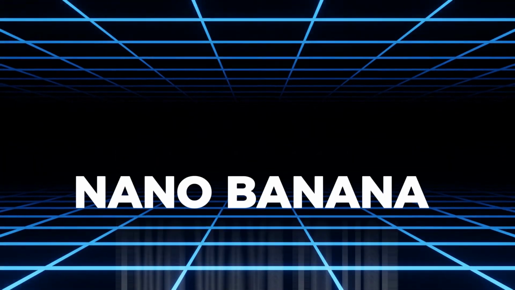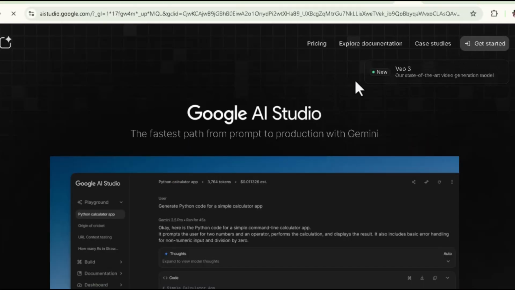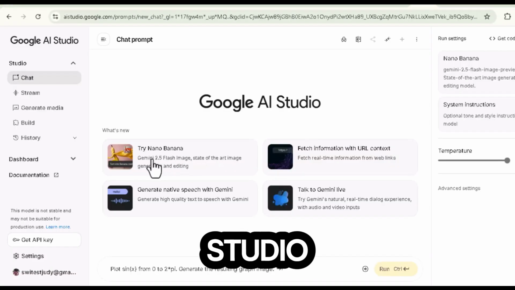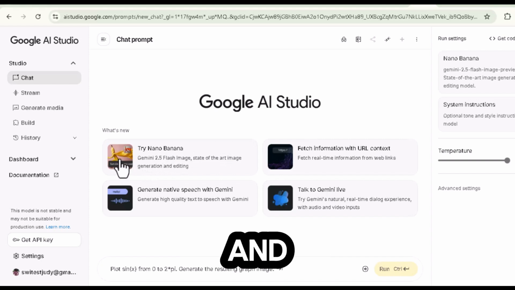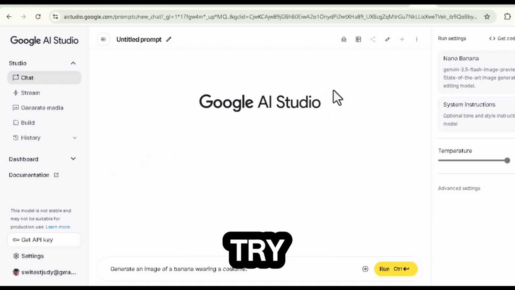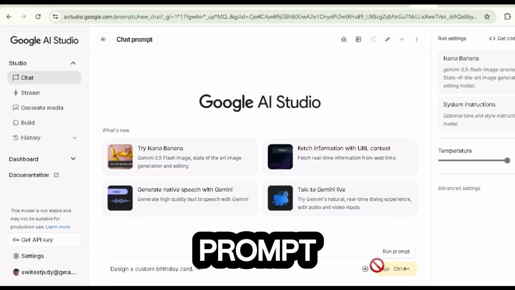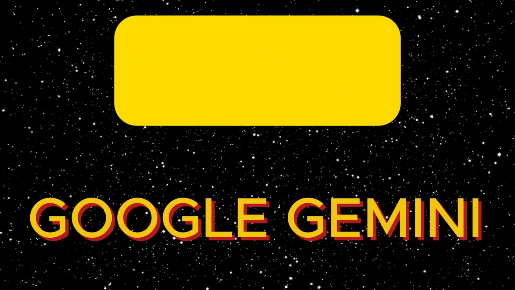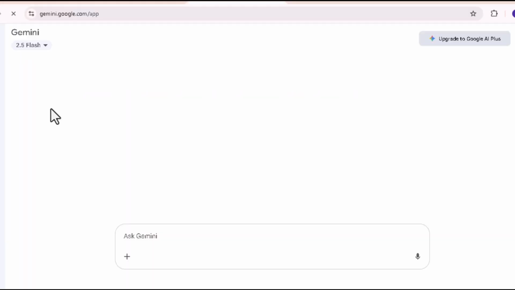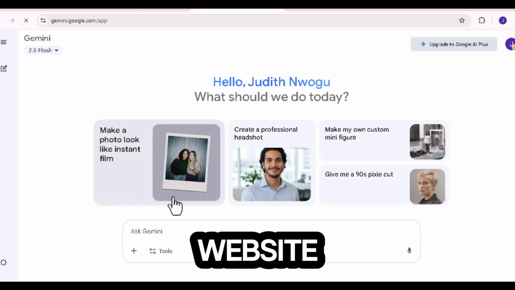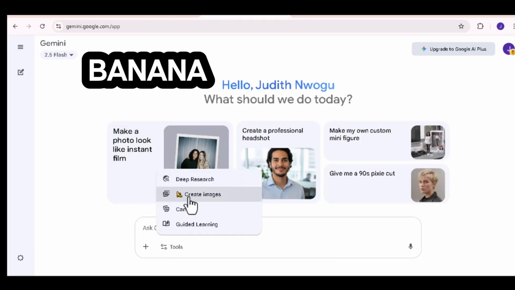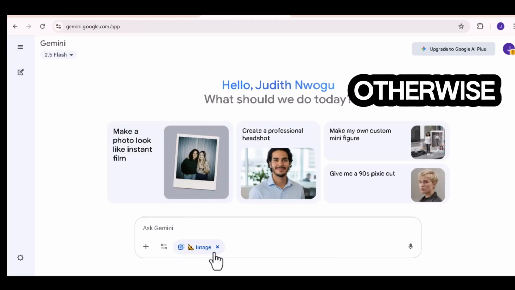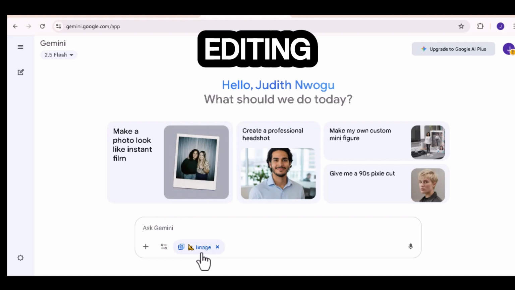There are two easy ways to use Nano Banana. Option A, Google AI Studio. Go to Google AI Studio, sign in with your Google account, and click the banana icon labeled Try Nano Banana. You'll see a prompt box and an Upload Plus button to add your photo. Option B, Google Gemini, mobile or web app. Open the Gemini app or website, sign in, and tap the banana/create image icon. Otherwise, you won't be using Nano Banana's editing features.